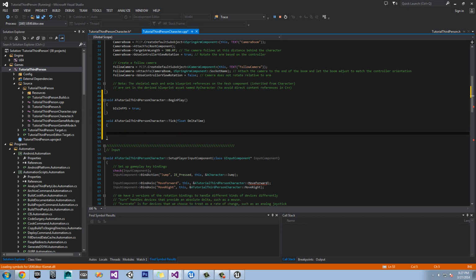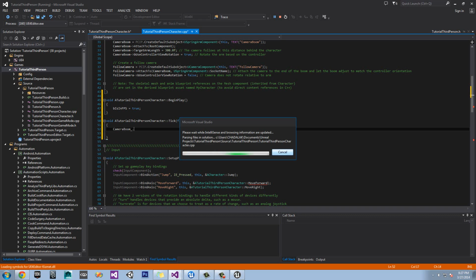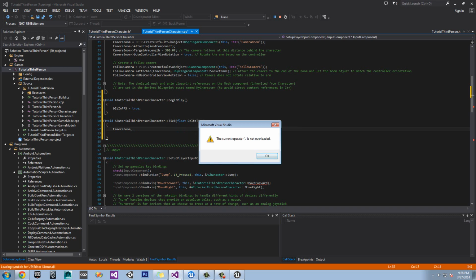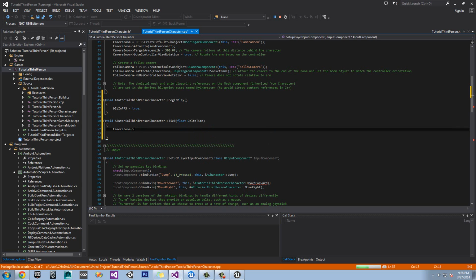What we're going to do in here in particular, we're going to set our conditions for the bools, like if it's in FPS, we're going to make the camera boom be this and that and that sort of thing. So number one, we're going to say camera boom. So we're going to see if it actually finds it with the actual pointer. Oh, it's having a heyday. IntelliSense being updated. It's having a hell of a day today. Okay, please wait while IntelliSense and browsing are updated. Yes, I know. And pointer. Now I should be able to.